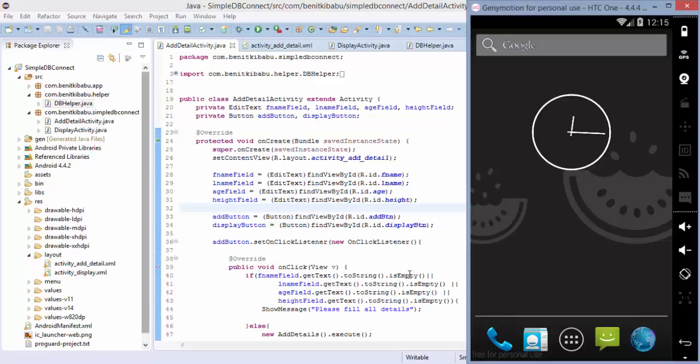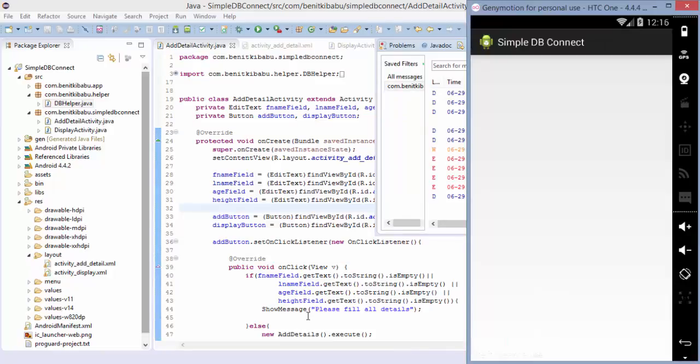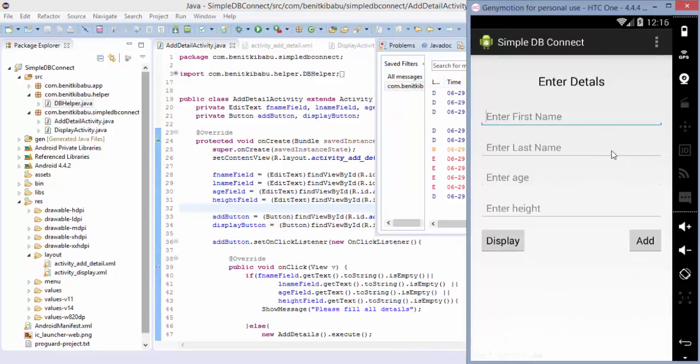This time we're only going to test the display, so we're not going to add anything. But if you don't have information in your database, then you might come across a few problems. To solve that problem is just to add the details. If you have details already stored in your database, then it shouldn't be a problem.